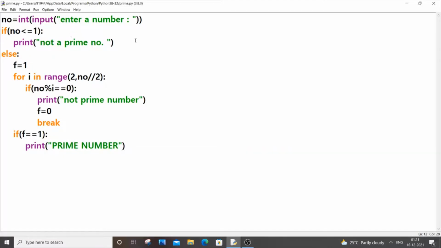I'll just explain it to you. Let's suppose we are taking a number, let's take a prime number first. Let me take 13. So what happens here is that it's absolutely fine. Our number is not less than 1.